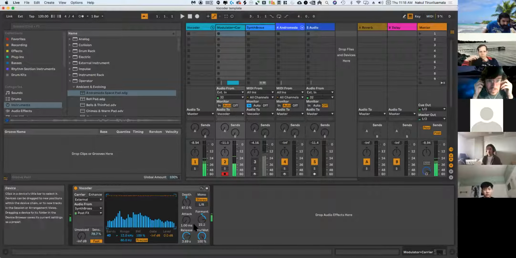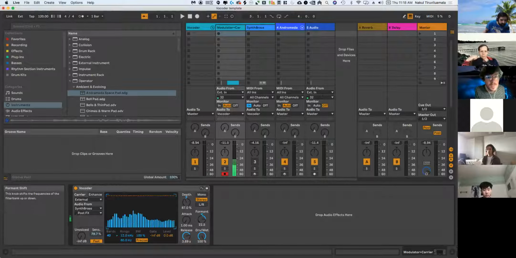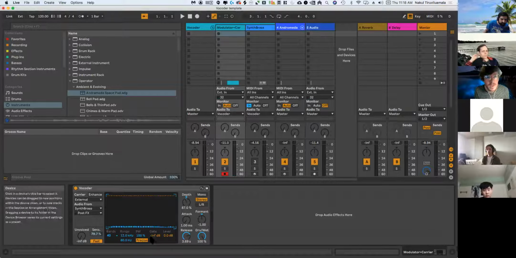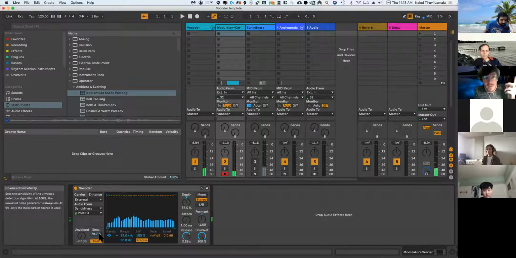Hey, Nakul. What if you tried lowering the formant? Yeah, because we're getting a lot of synthesizer, but we're not getting a lot of vocal cord. It's getting really hard to make out the words. When you showed us the other day, it was really easy to tell what you were saying, but I can't tell at all what you're saying.